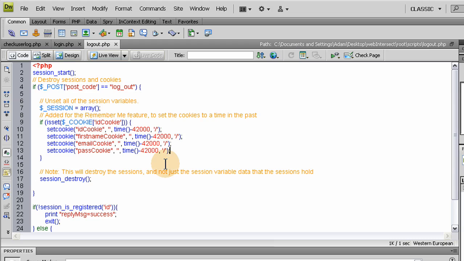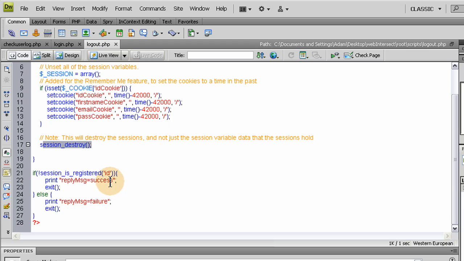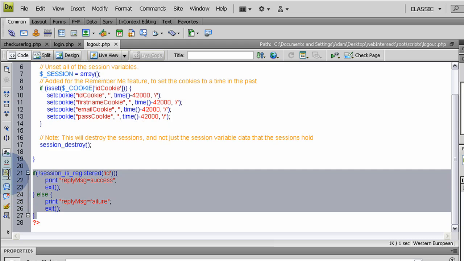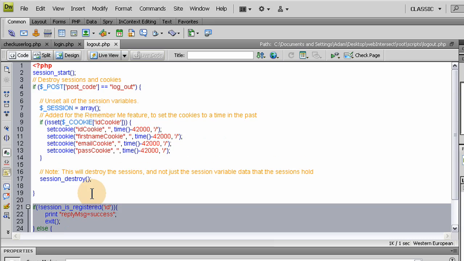And then we can session destroy like normal here and print the message back to Flash or whatever HTML header you might have. And that's pretty much that. That gives you remember me functionality.